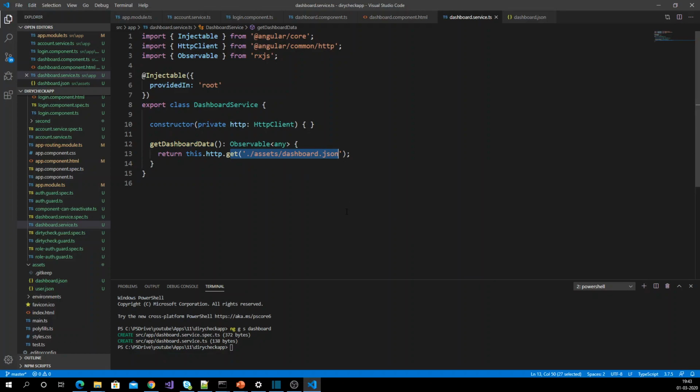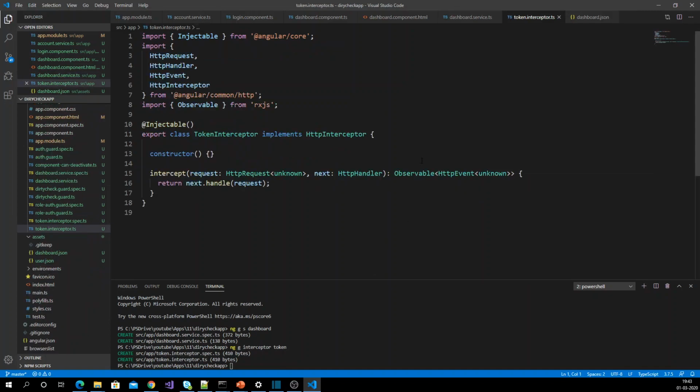Okay, so for that I have to add the HTTP interceptor. What I'm going to do now, I'm going to create one interceptor. Let me call it token interceptor. So token interceptor is created. So this is my request, this is my interceptor, this is my HTTP request, and this is my next handler.